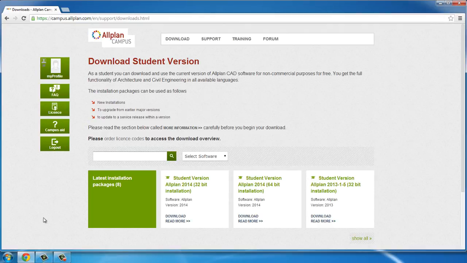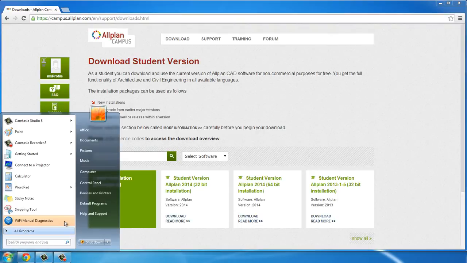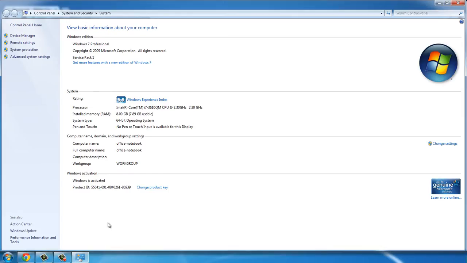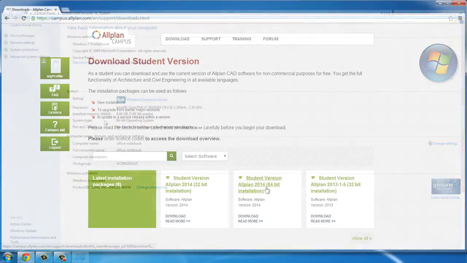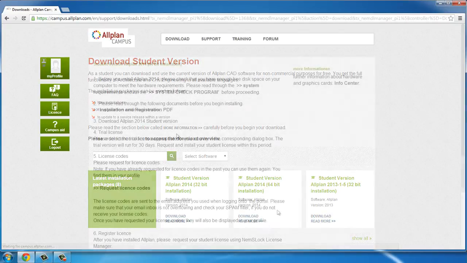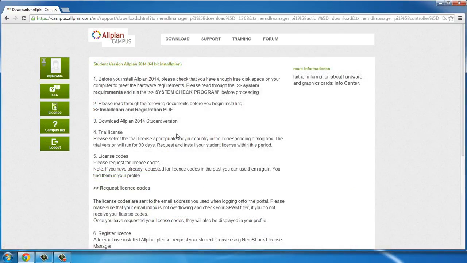If you are unsure which Windows operating system you are running, you can right-click here on Computer and select Properties. Now you can see all the information you need. For example, I have installed Windows 7, 64-bit. So now I'm downloading the matching Allplan 2014 64-bit installation package.